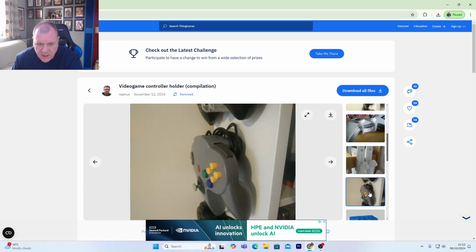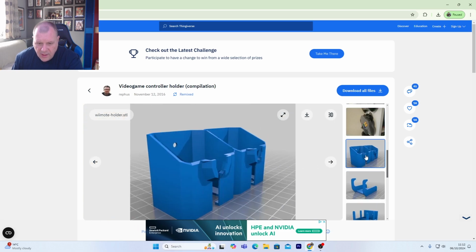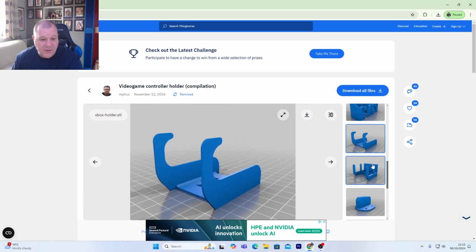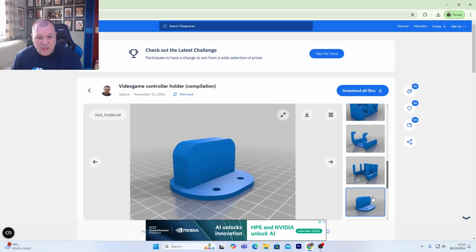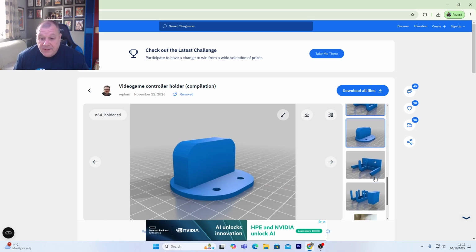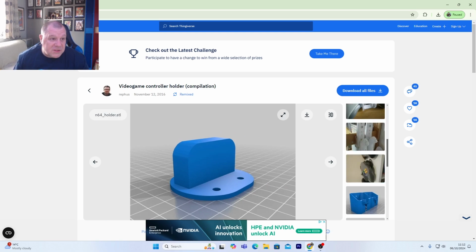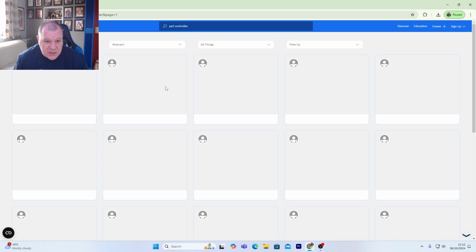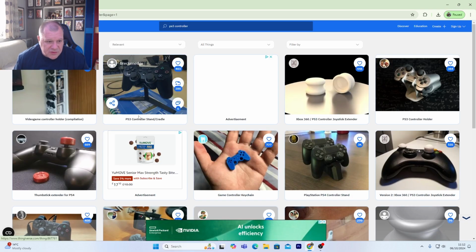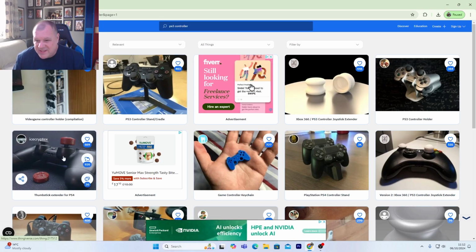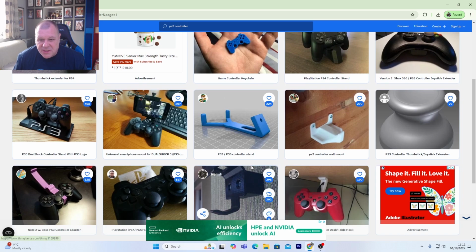That's pretty cool. Okay, so as you can see there, there's the actual print files itself and different designs for different controllers, N64, etc. I have little screw holes as well. You've got things like thumbstick extenders. There's all sorts.